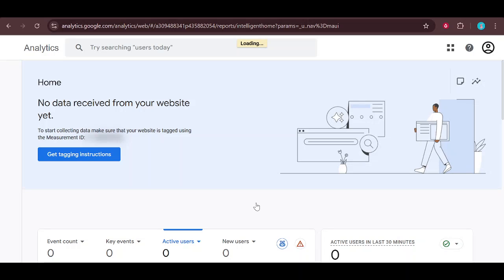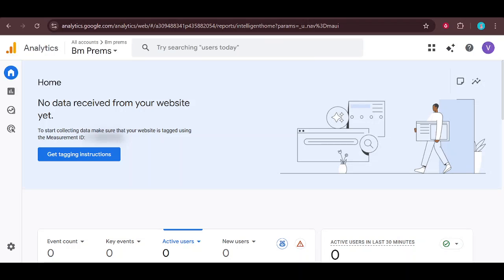Today, I'll show you how to use the funnel report in Google Analytics 4. By the end of this tutorial, you'll know exactly how to find the funnel exploration, set it up, and configure your steps so you can clearly see how users move through your key journeys, like from landing on your site to completing a purchase or signing up.